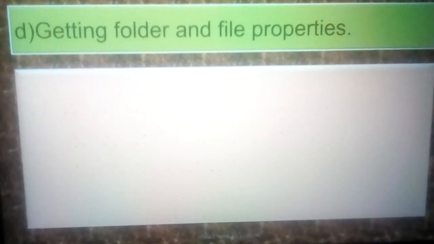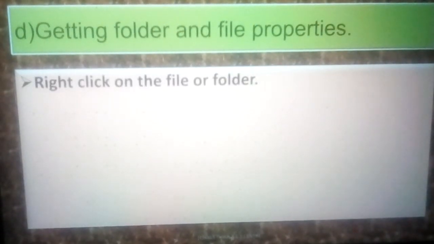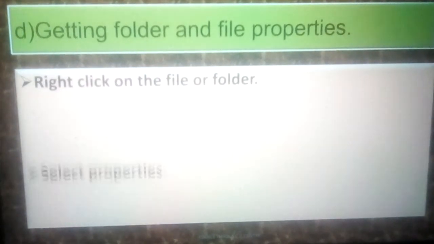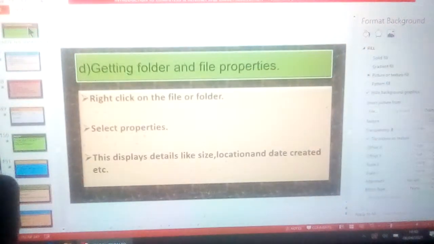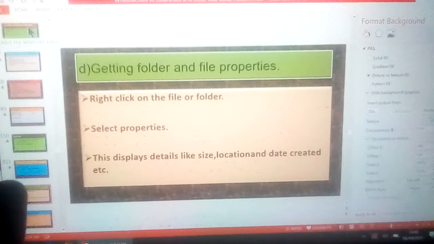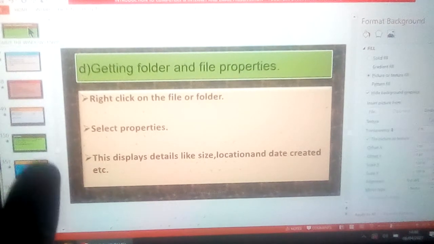Getting file and folder properties. To get file and folder properties, you right-click on the file or folder, select properties. This displays details like size, location, and date, the date the file or folder was created. And this is how you create files and folders. This is how you get the file or folder properties.